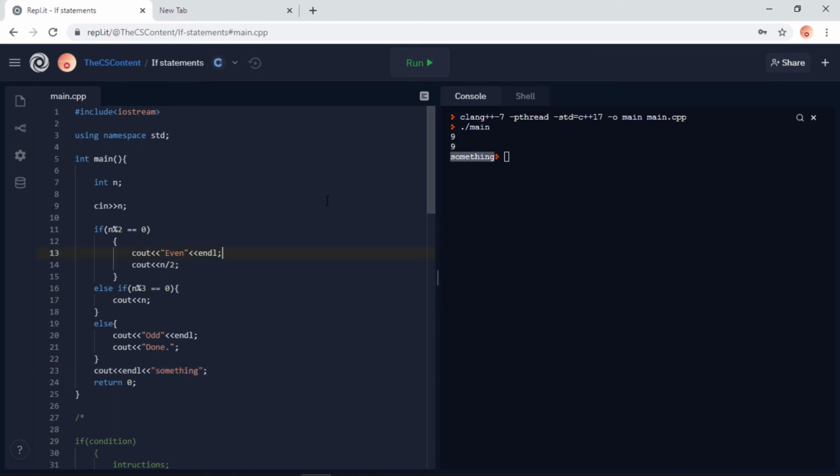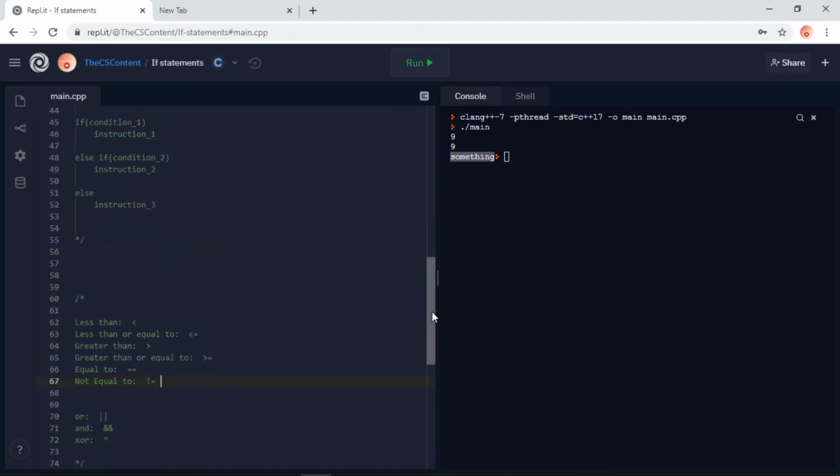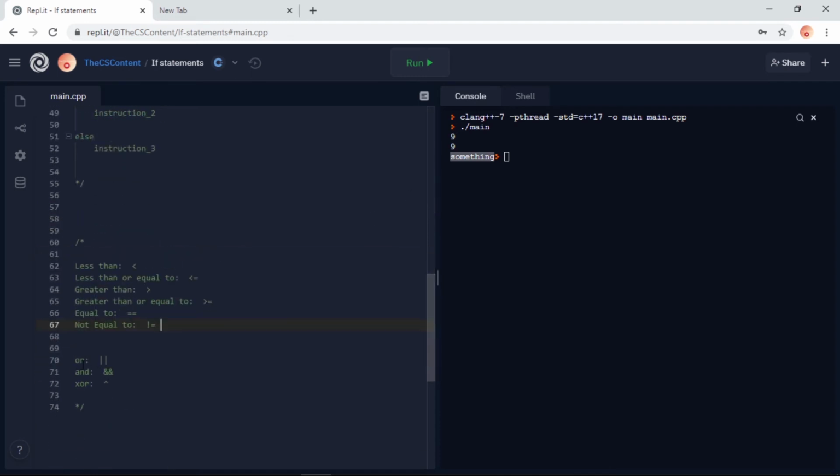Now I think you've got the hang of how the else if statements work. The last thing that we want to discuss in this video are the operators OR, AND, and XOR. So sometimes you have if statements that require multiple conditions that happen at once or separately.